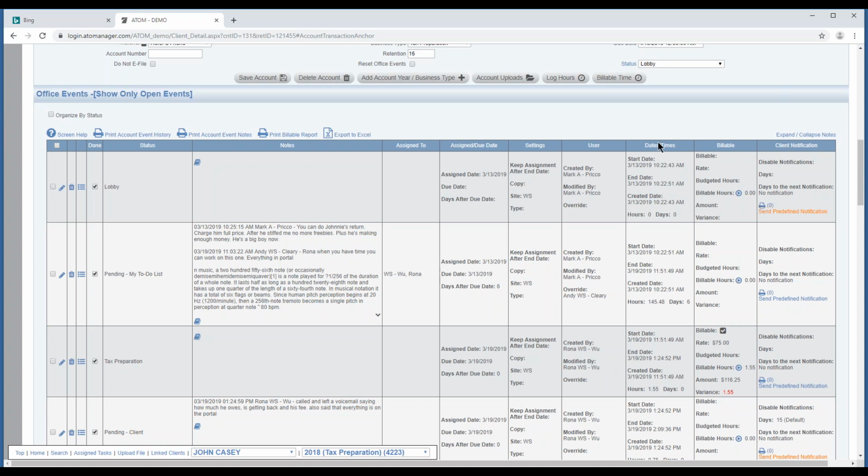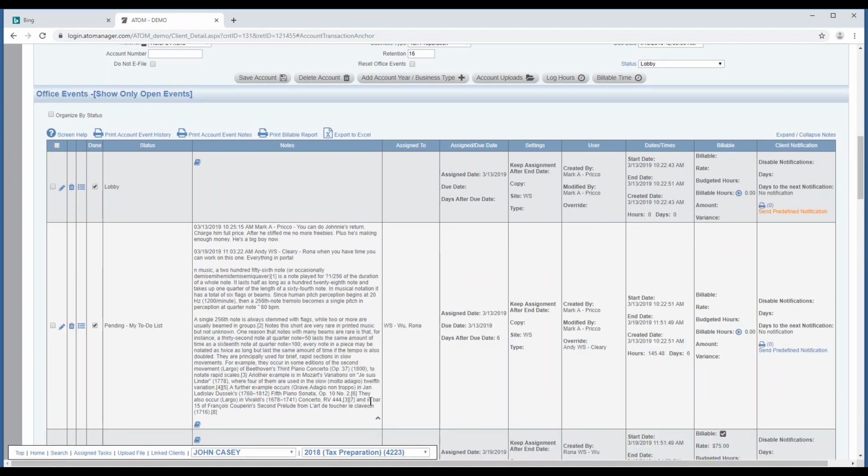The billable column, let me see here. Let me show you one thing before we jump into the billable side. Also here, I have the exact same thing, my expand and collapse notes. I can do it in the upper right-hand corner, or I can do it individually right here.